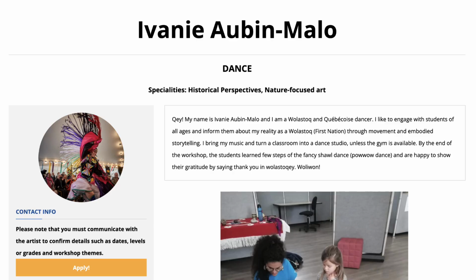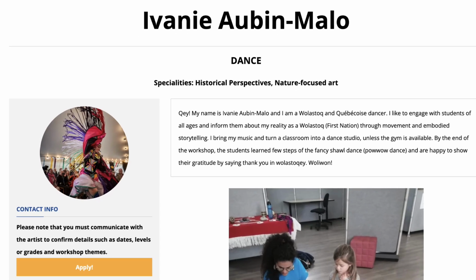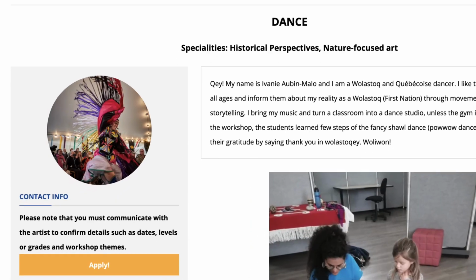Something that is new for 2025 is there is no membership sign-in. There are no emails that you need to log in and passwords that you need to change and find out who your school administrator is. All of that is now gone. Instead, there is an apply button on each artist's page.